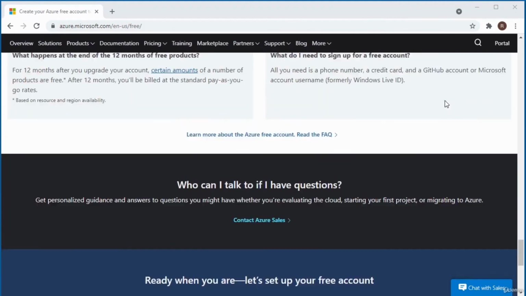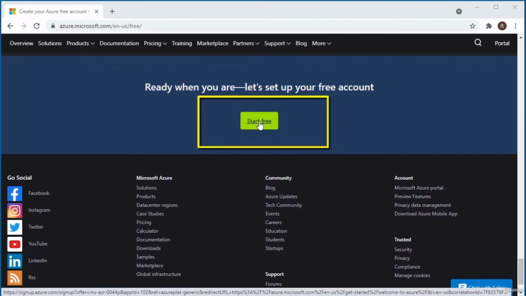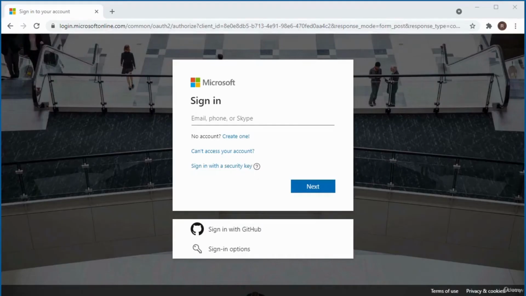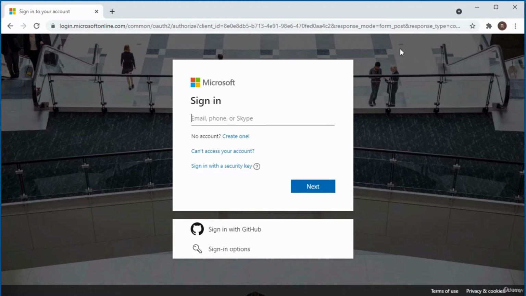Once you are ready, there's an option here to start free. So just click on start free. You are presented with this Microsoft login account. If you already have an account on a Microsoft product, this is where you enter the email address. If you don't have an account on a Microsoft product, there is a link here to create a new account. So I'm just going to enter my account details. I've entered my account details here. I'm going to click next.